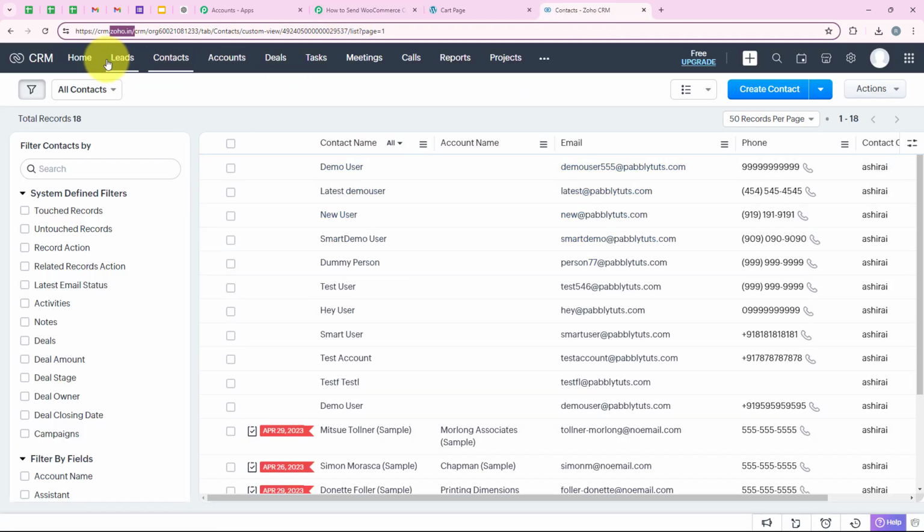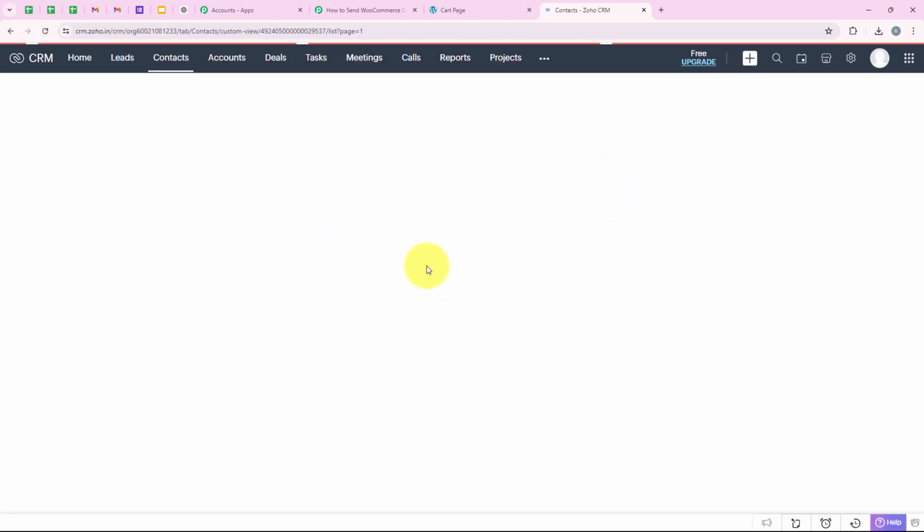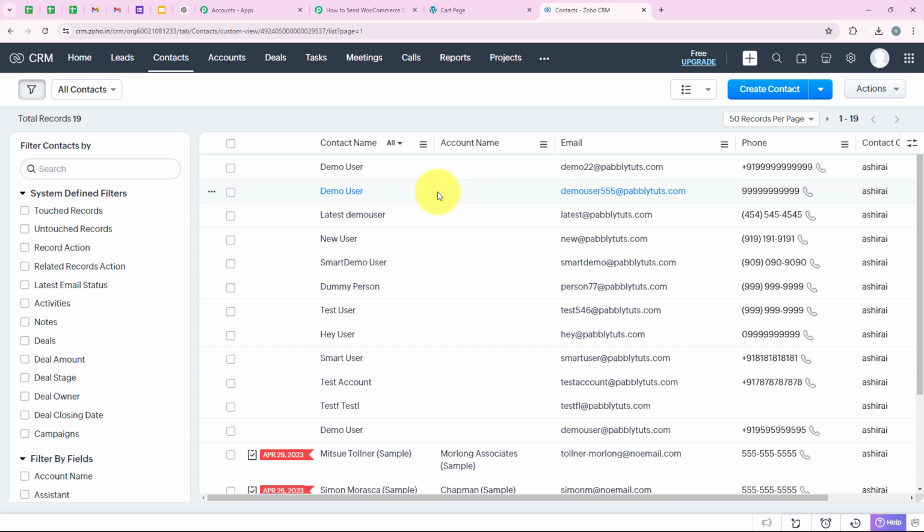So I'm going to open my Zoho CRM, and we are going to refresh this contacts page right from here. And as soon as we refresh this, yes, you can see that we have successfully created a new contact. Over here you can see demo22@pabblytudes.com. So yes, we have successfully created a new contact with the same phone number and the email.